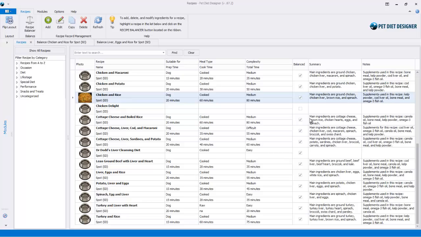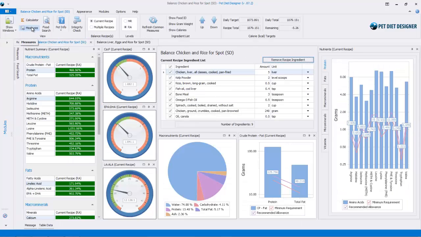Hi, this video will show some of the enhancements made to the recipe balancer module. So from the recipes module, just click on a recipe. I'm going to choose chicken and rice and click on the recipe balancer. We've already opened this up, so it'll just automatically go to it.